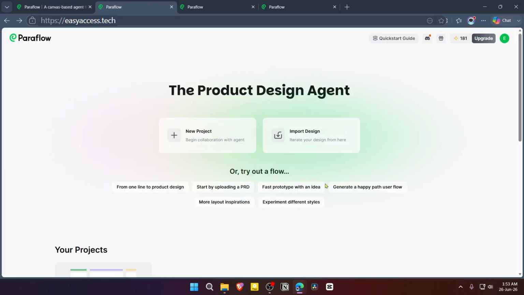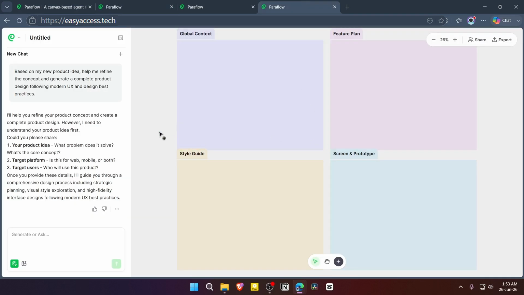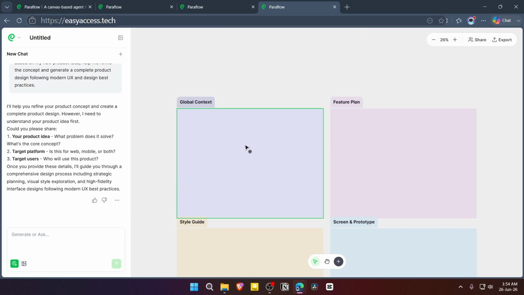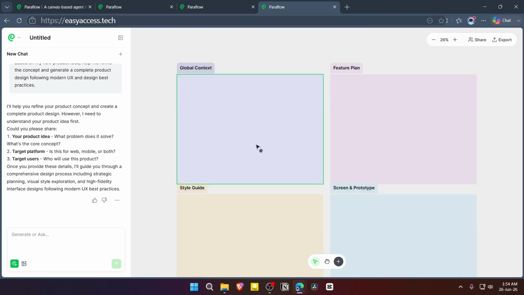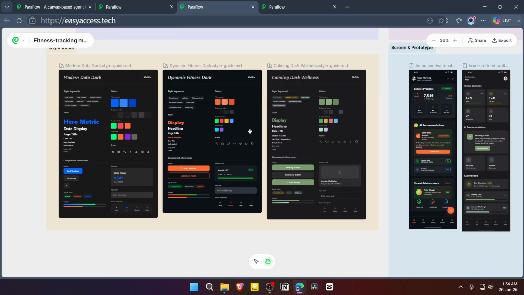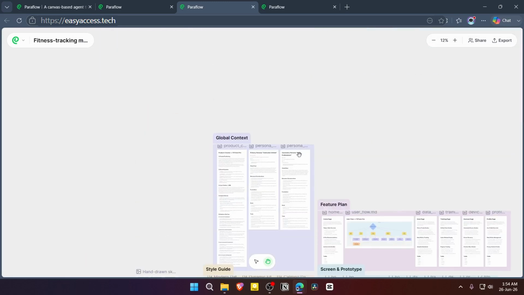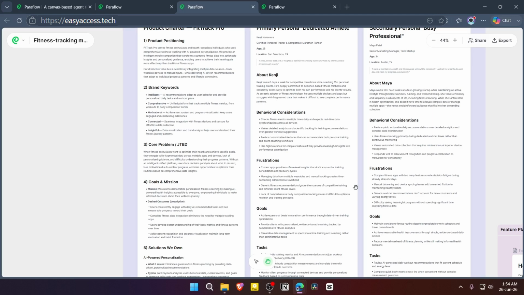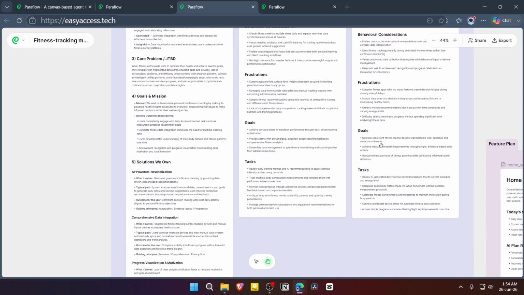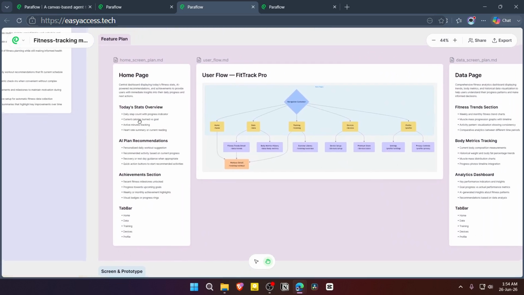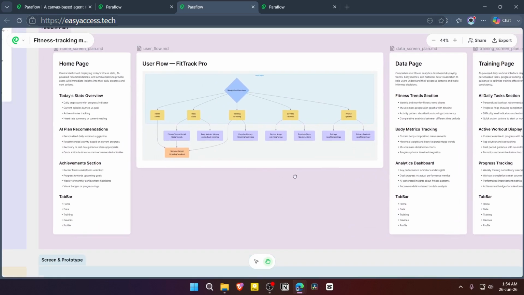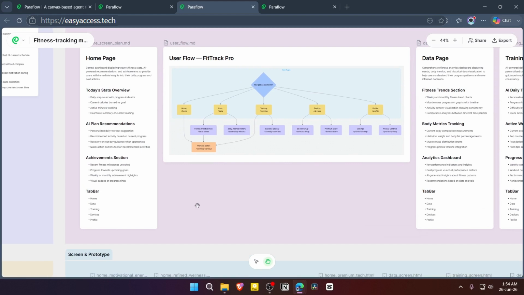Let's start with what Paraflow actually is. Paraflow is designed as an AI-powered product design platform that combines the roles of product manager and designer into one system. Instead of jumping between documentation tools, wireframing software, design platforms, and developer handoff tools, everything happens on a single canvas. The process starts with a simple idea. You describe your product, features, or business concept in a simple language. Paraflow then generates structured product requirements, user flows, screen plans, and interface concepts automatically. This can dramatically reduce the amount of planning work that is required before a project even begins.